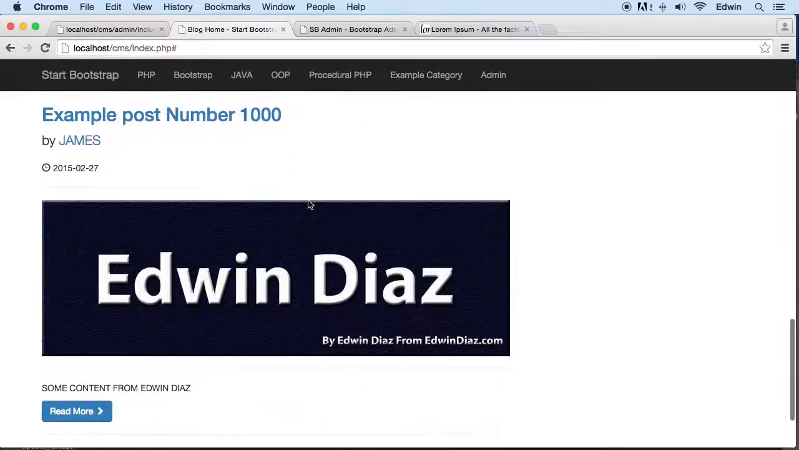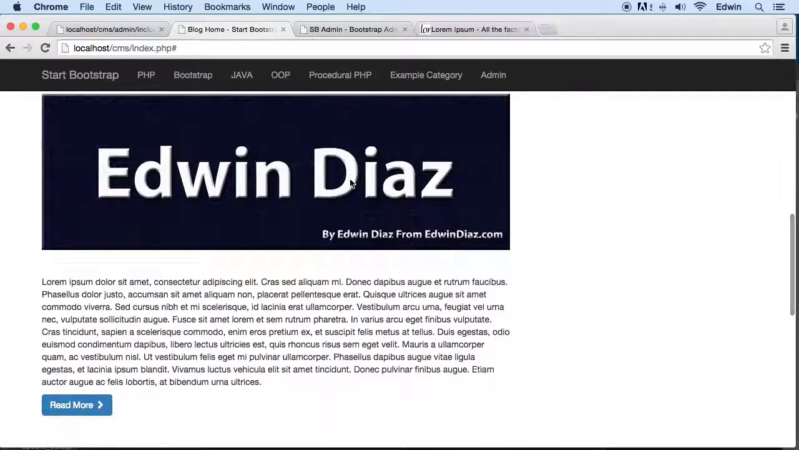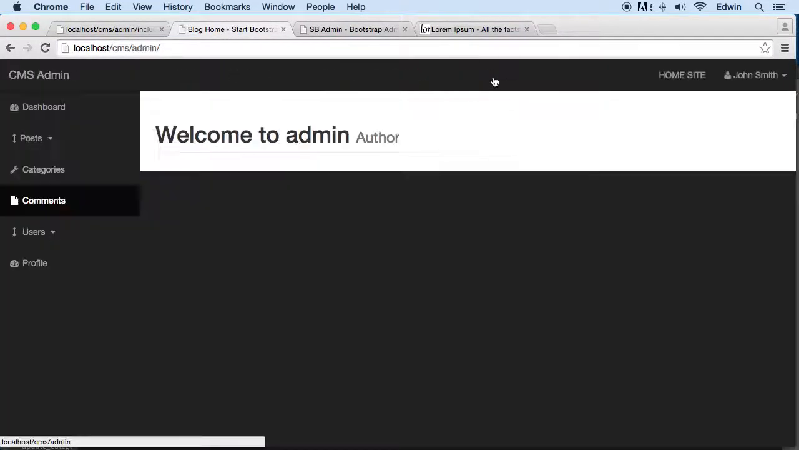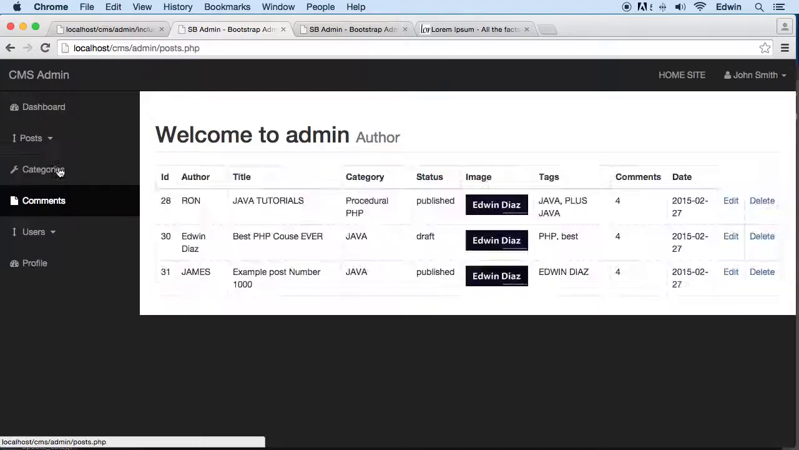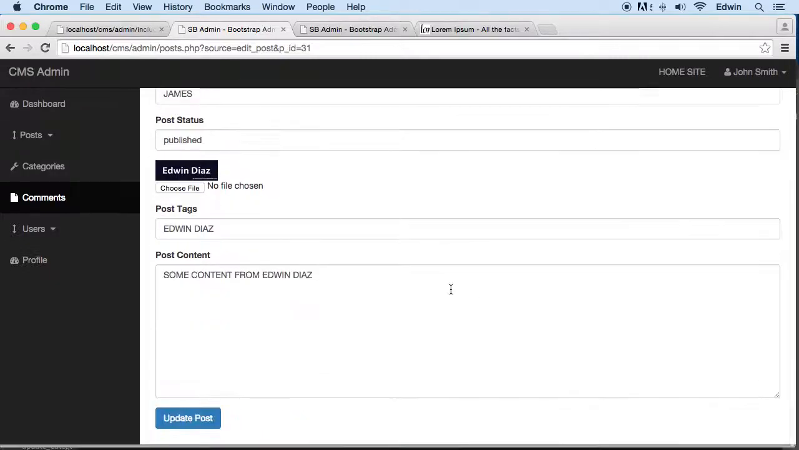Refresh. And we got it right here. See that? Perfect. And let's see in the back to see we got the categories too. Let's go back to the back of the website, admin right here. Let's check it out, view post, and we have the Java category. Let's go and update that and change it to something else. To example category.